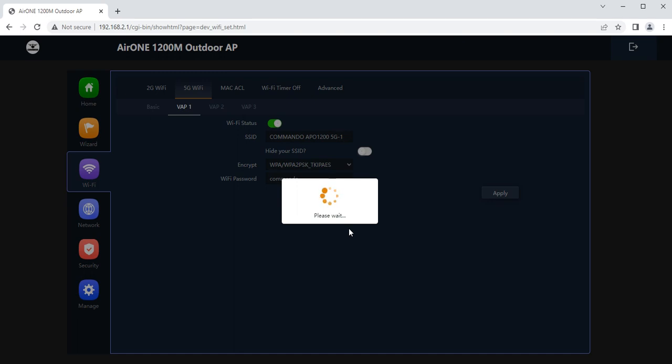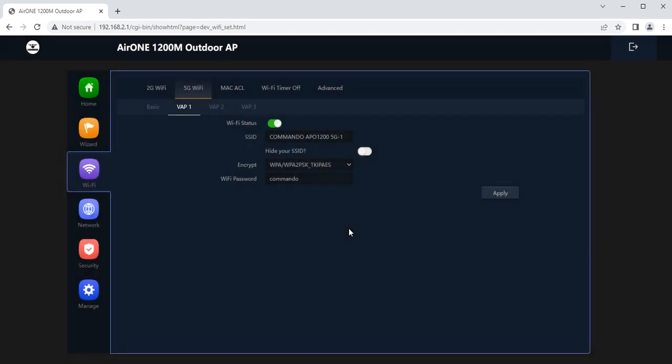This is a straightforward simple process. So the basic SSID will be active, and other SSIDs like WAP1, WAP2, WAP3 can be activated or turned on and off as per the user choice.